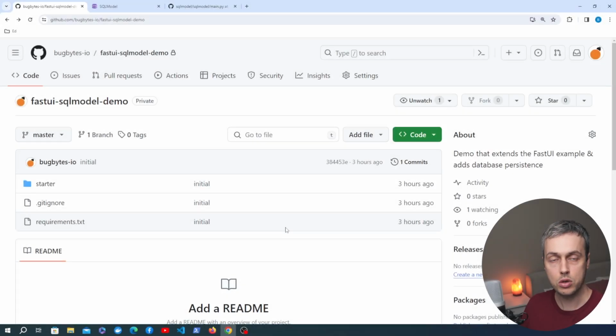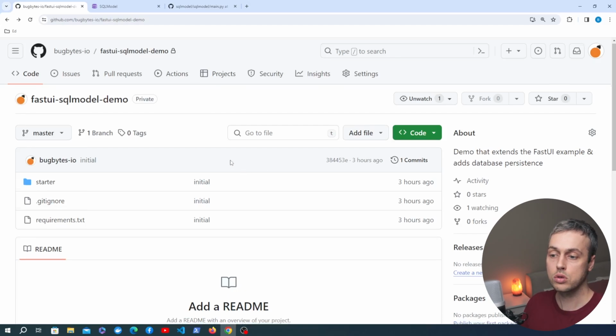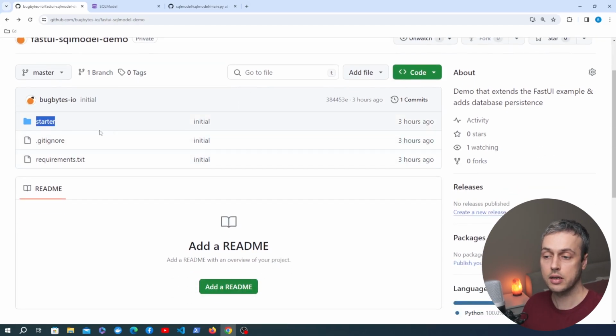So I have a GitHub repository here where I've pushed the code from the previous video, and that video was the introduction to FastUI. That should be appearing on the screen now, so you can clone this repository. And the code from the last video is in the starter directory, and after I finish this video I'm going to push the completed code to this repository as well.